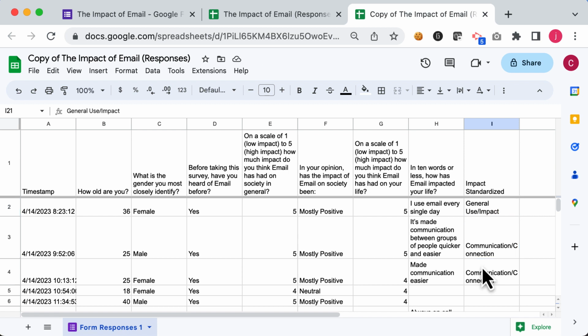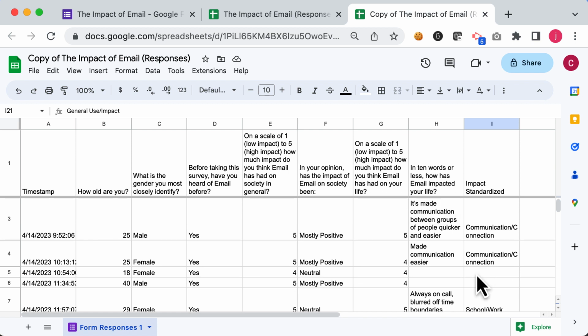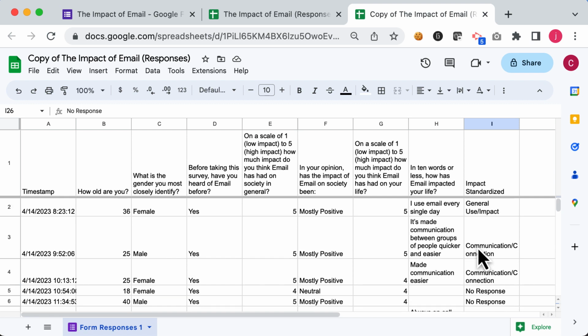And finally, I'll add a category for no response if they didn't answer the question or if they responded as not applicable. Categorizing these free response categories will help with filtering the data and also become important in analysis and visualization.